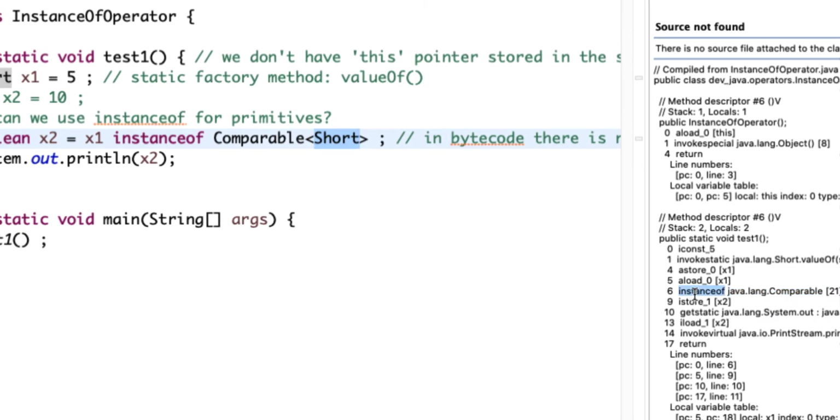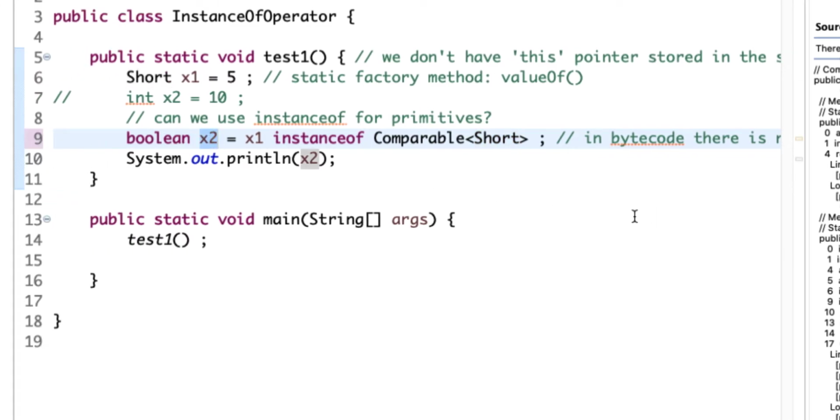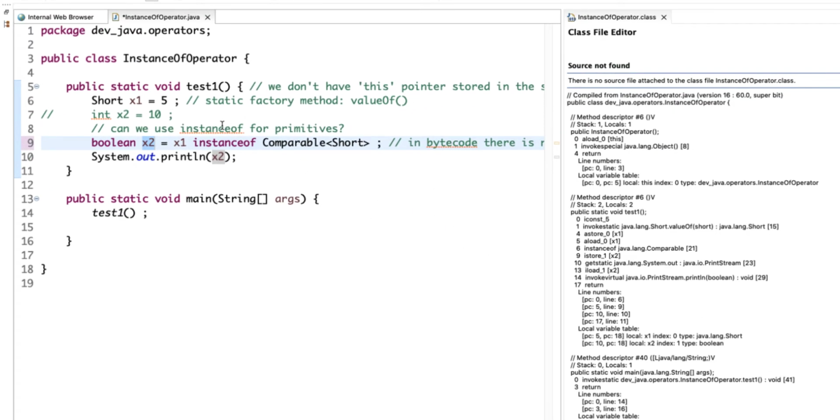So it says checkcast, instanceof with Comparable. And remember, instanceof checks the last value that is on the stack, which is x1, and it checks instanceof with Comparable. And then istore_1. It stores an integer 1 in the x2 variable, which means the result is boolean true, right? Remember, in bytecode, istore_1. So let me just copy this line.